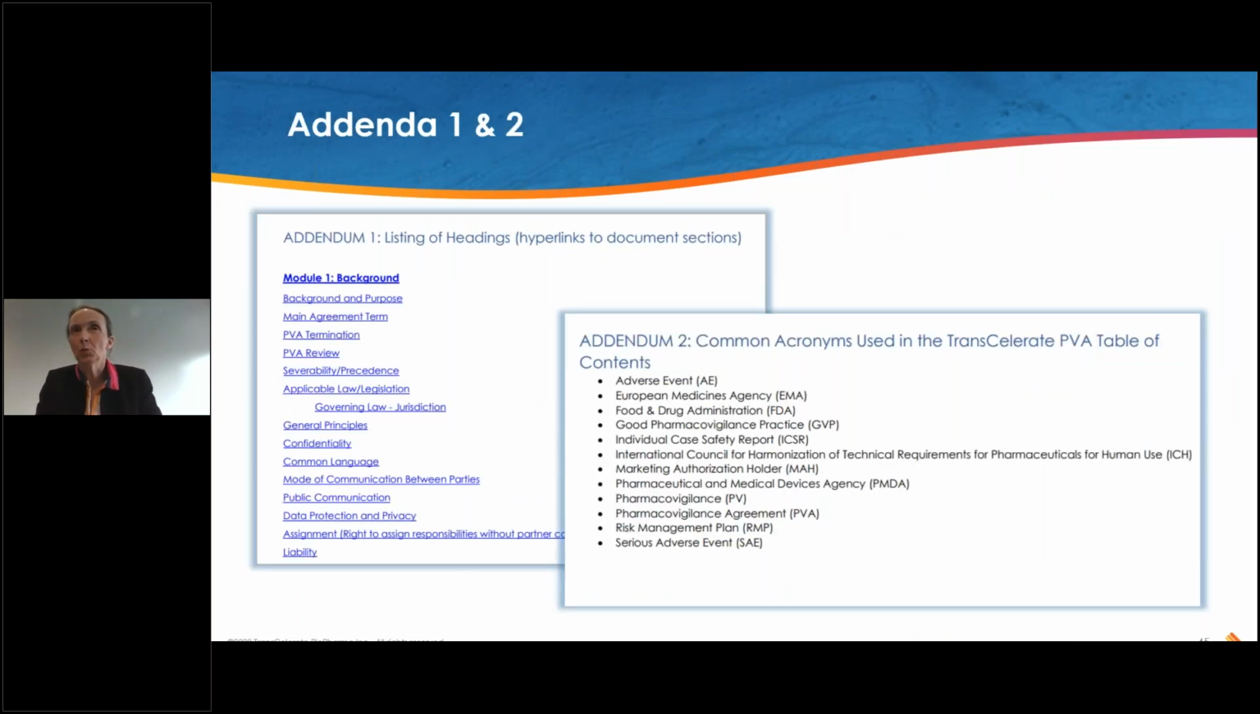So I mentioned Addendum 1. The first 2 addenda are more administrative, the second one being the acronyms. With Addendum 1, we felt it could be used in a number of different ways. It can be used, for example, as a checklist, if you want to take a look at what's in your PV agreement, comparing it to the table of contents. It can also be used as a checklist, for example, for audits and inspections. It could be used just to have a look to see if there is anything missing, or for discussion or for comparison. So let's move now to Addendum 3.